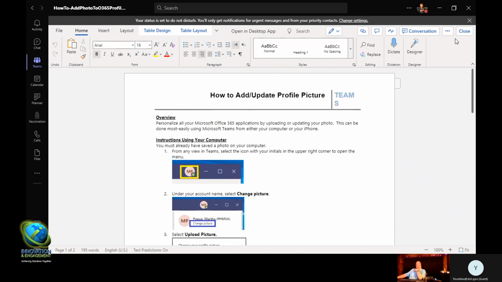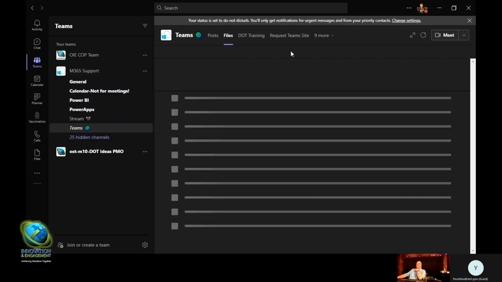You simply, once it's open, if you wanted to download it to your desktop, you'd hit more options and either download or open it in the web browser, or you can simply close it and it goes back to the file cabinet.